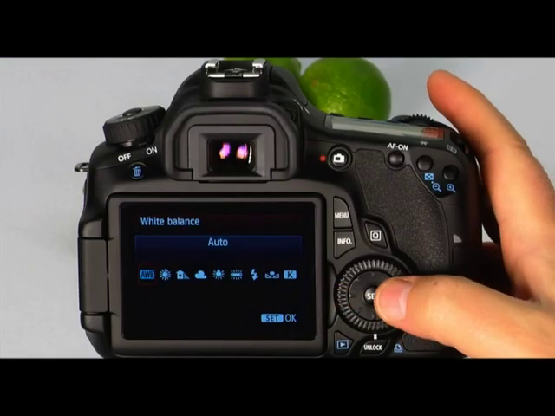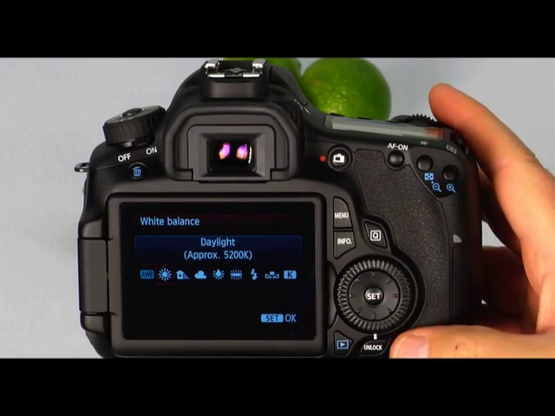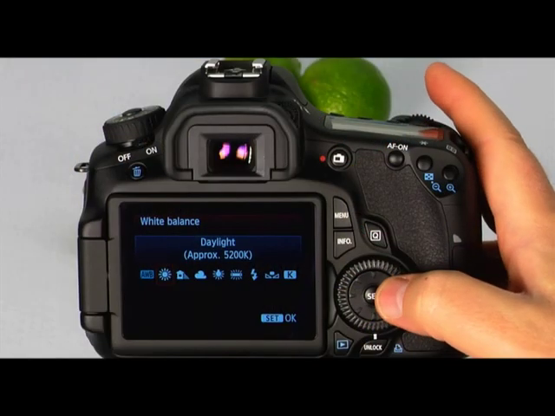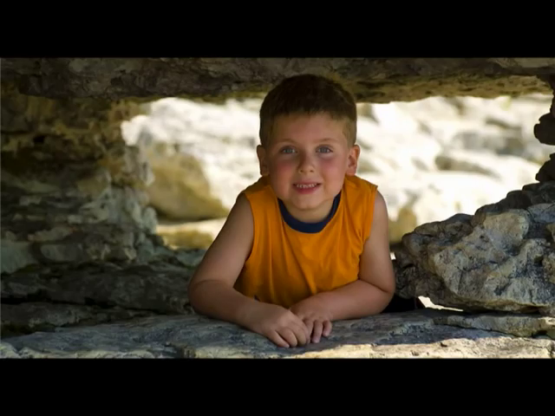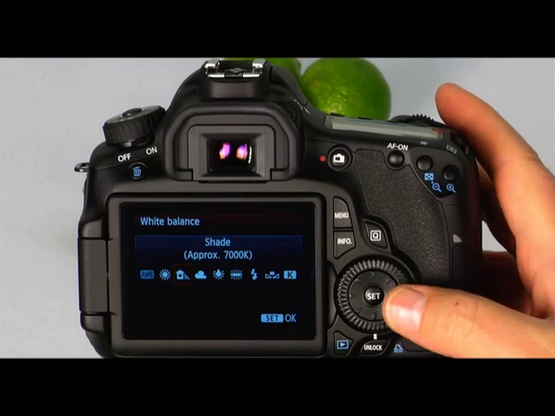The next white balance setting is Daylight. Daylight is a great setting for taking pictures in the sunlight. This setting is marked with a sun icon. Use the shade setting when you're taking pictures in the shade. It reduces the bluish tones in a picture. This setting is marked by an icon of a house with shade.